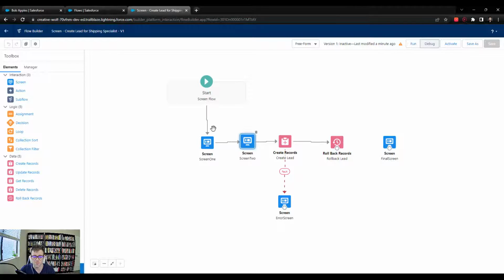In the next video, there's some more configuration we have to do to get the create leads working. But once we've done that, we should be good to activate our flow and then deploy it to end users.